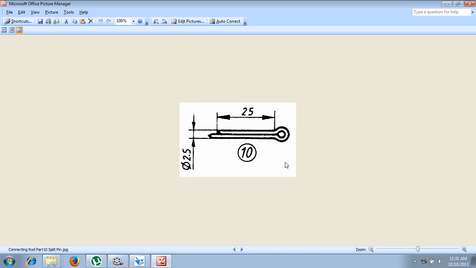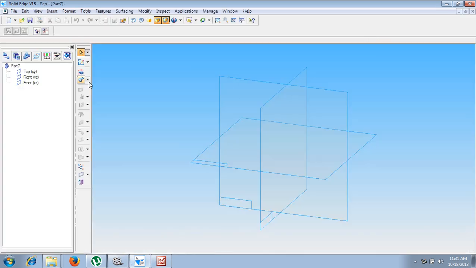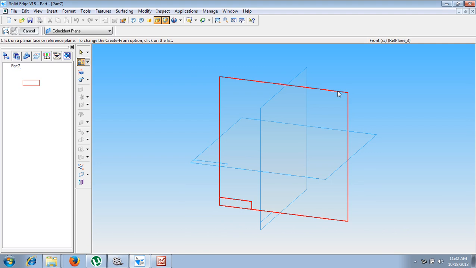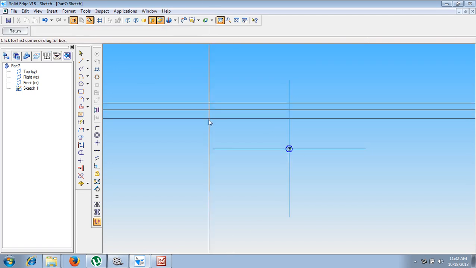Now let me show you how to construct the seam. The small length of the pin should be 25 millimeter. Let me show you how to do this. Let me go for solid part. In the solid part, let us go for a sketch. Let me select the front plane as a sketching plane. Now using circle by center point, let us give the diameter as 5 millimeter and construct a circle somewhere here.